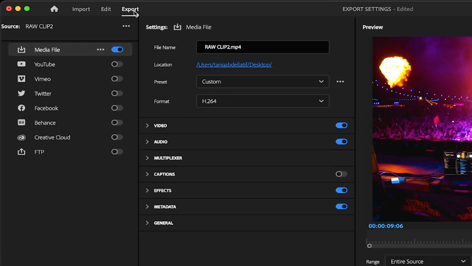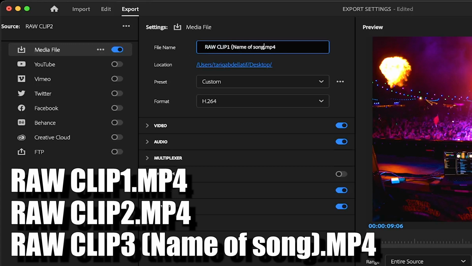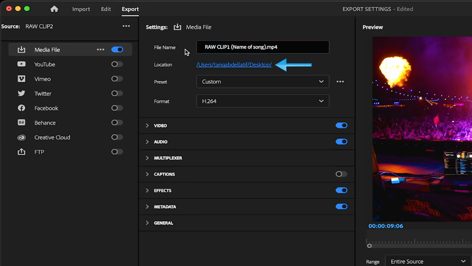And the first thing we're going to do is make sure under media file that you have this toggled on. It will be highlighted blue and it should open up this area here. Then go ahead and type out what you want your file name to be. If this is client work, I'll usually name them raw clip 1, raw clip 2, etc. And I'll even add the names of the songs in parentheses if I know them. Then we'll choose a location where you want to save your video to. I have mine set to my desktop, which is fine for this example.